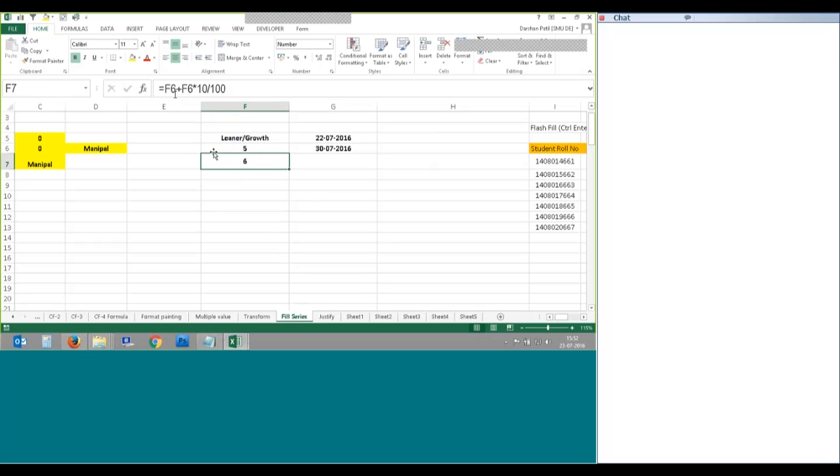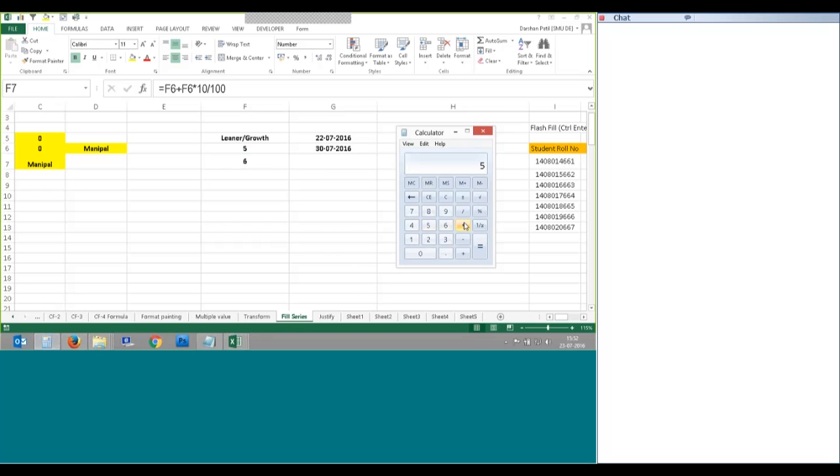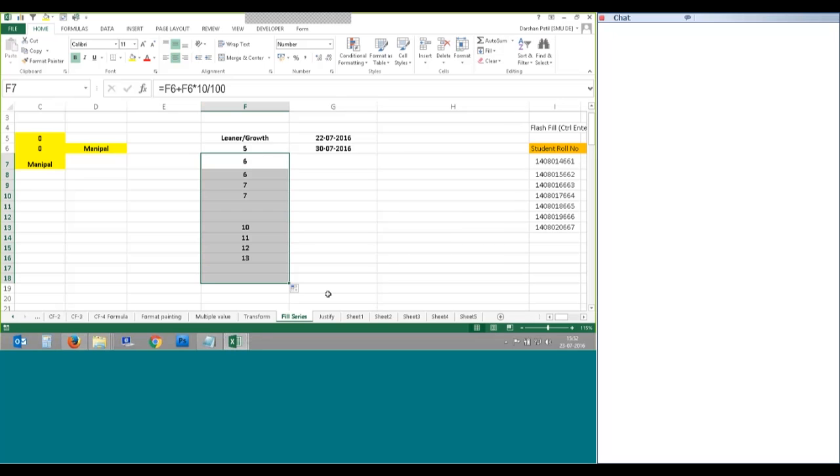F6, what is F6? F6 is 5, right? Plus F6 into 10. You can check F6 is what? 5. 5 into 10 divided by 100. 0.5 adjusted value 1. So 5, 6. Then you can drag this.